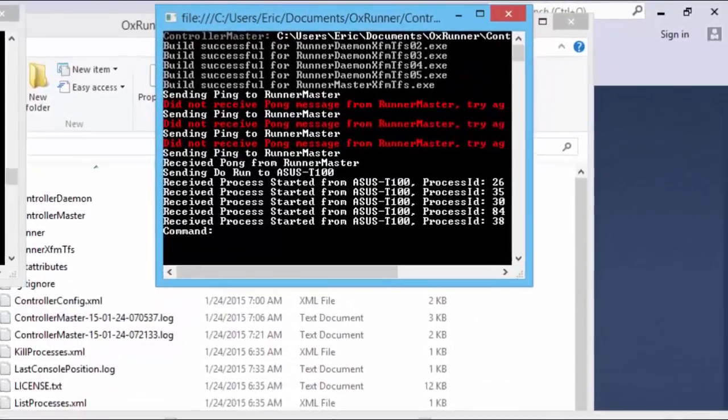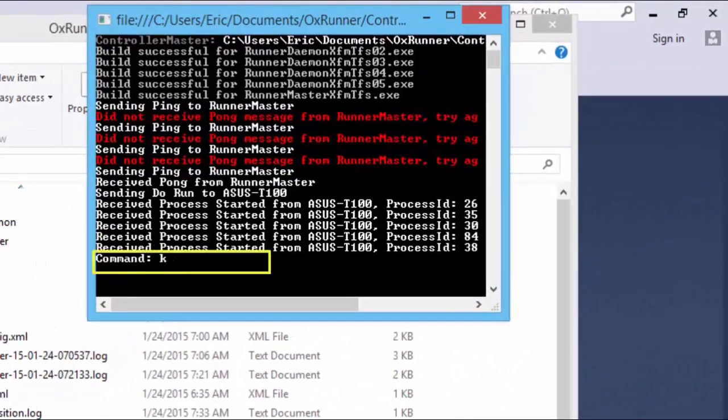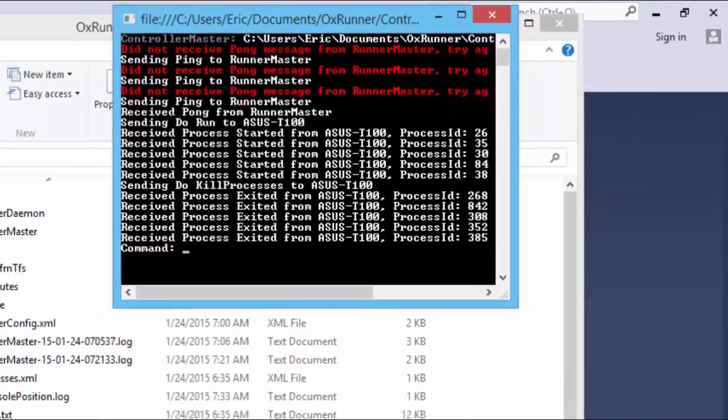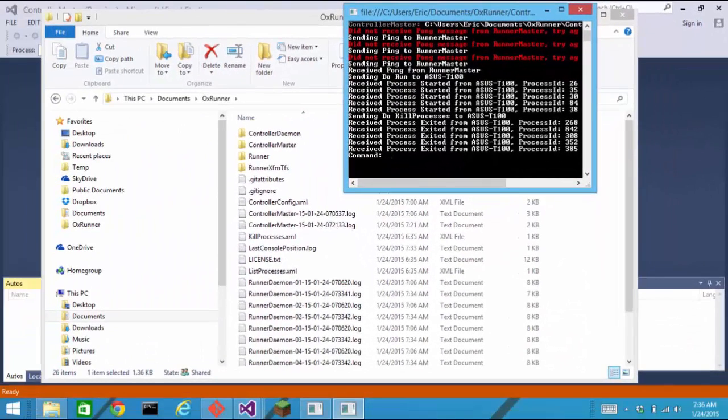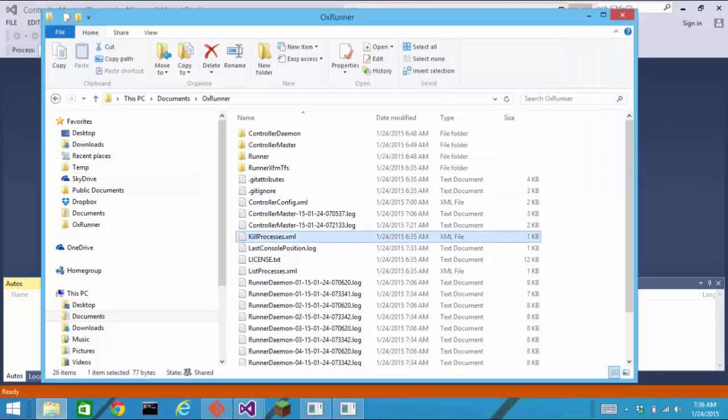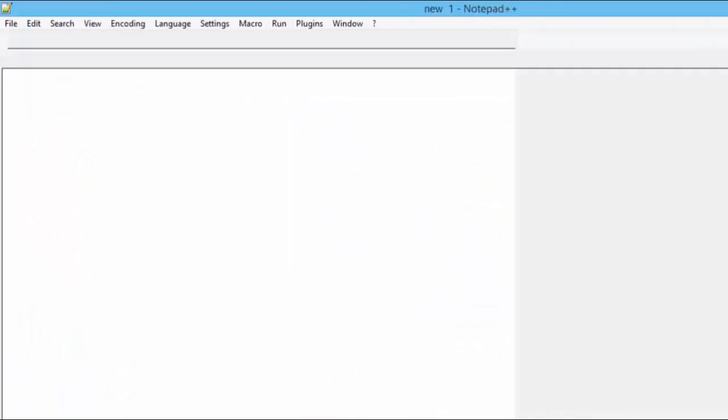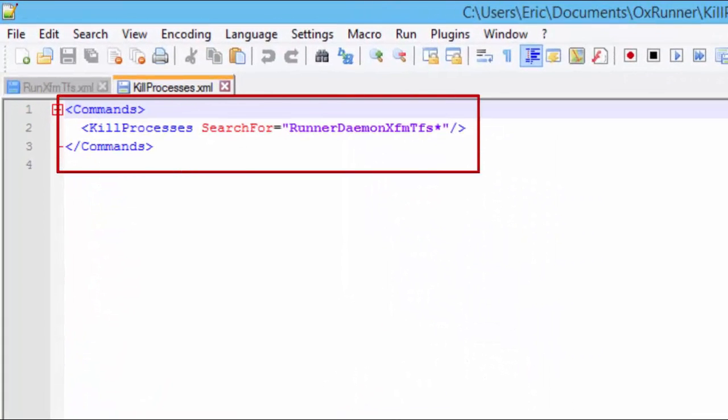As it is right now, I can specify this kill processes command, and that kills all of the runner daemons on each of the client computers, only one in this case. If I look at this kill processes configuration file, we see it just tells it to kill all of those runner daemons on each of the client computers.